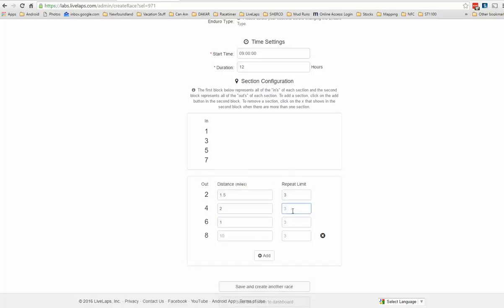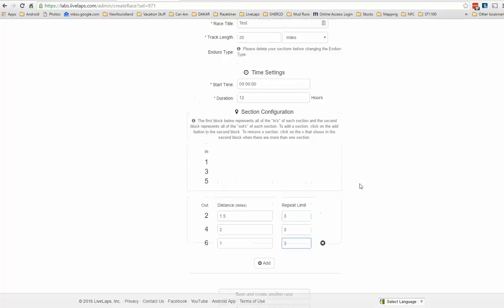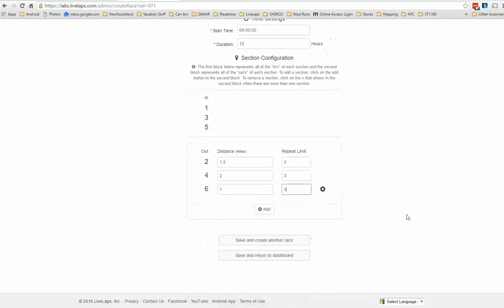We can go in here. Oh, an extra one popped up. We can get rid of that by clicking on the X. 3, 3. Let's go over our settings. Everything looks to be there. And we'll save and return to dashboard.